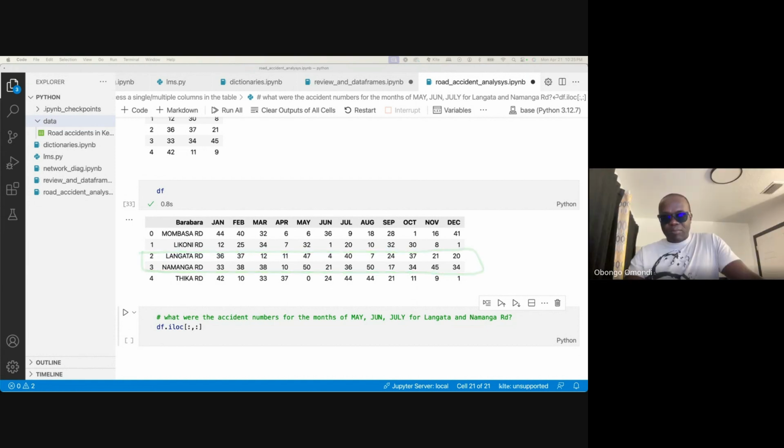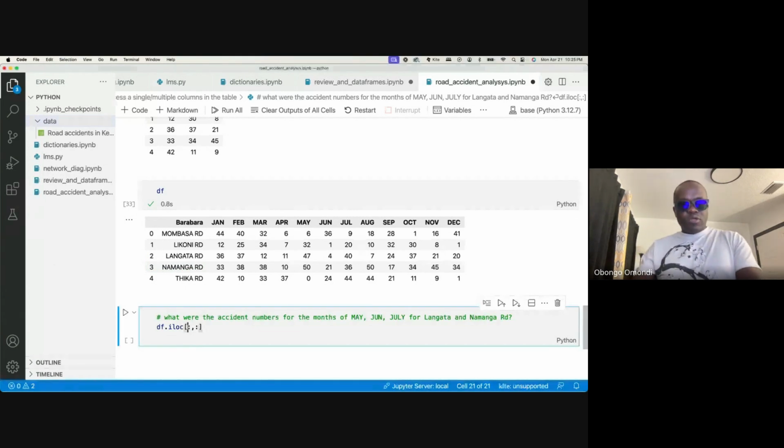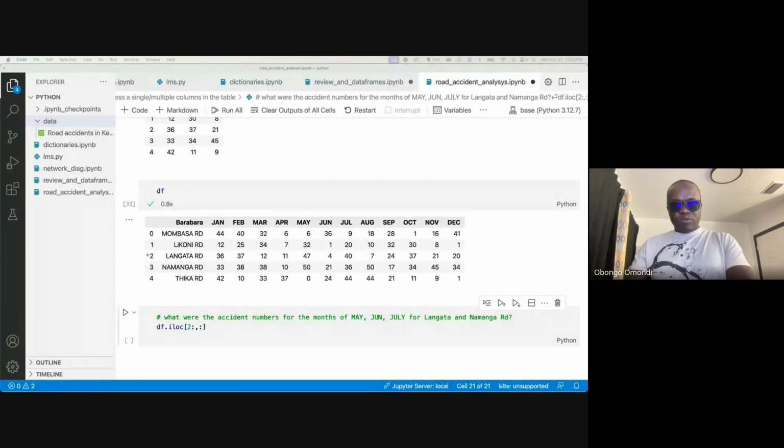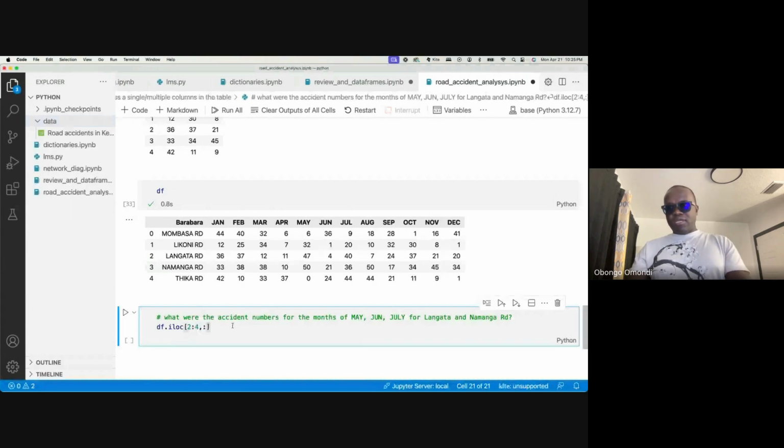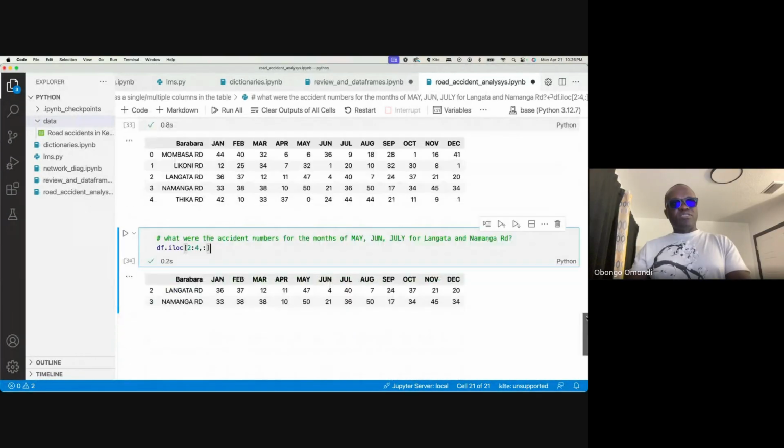So Langata, Namanga. For us to return these rows, I need to start from index number 2, because that's where it's starting from. Index number 2, but it ends at index number 3. Therefore, Python wants me to add the last number plus 1 to get the tail, so 4. I can run this alone, and it's going to return just those rows. Can you see it's already returned just Langata and Namanga?